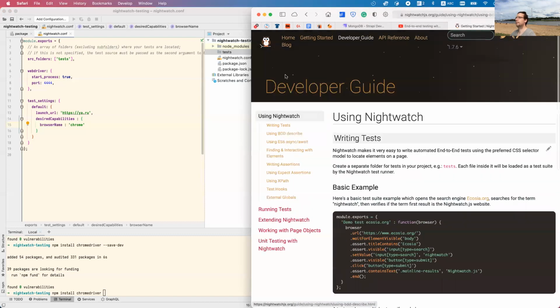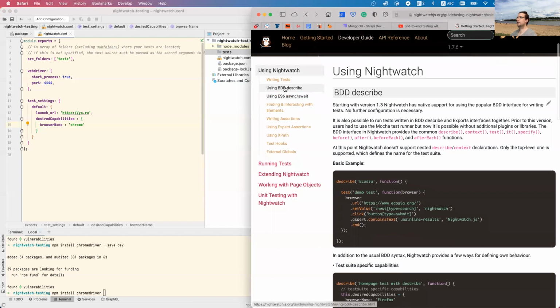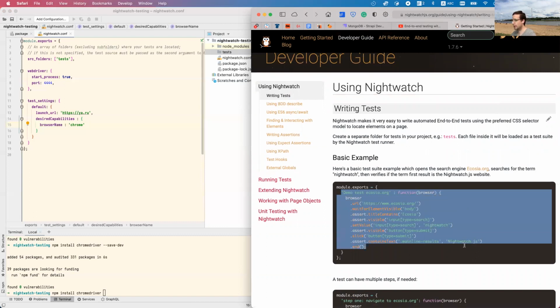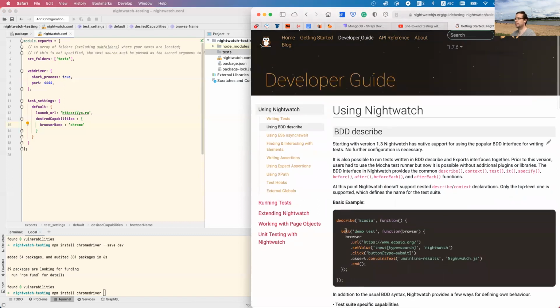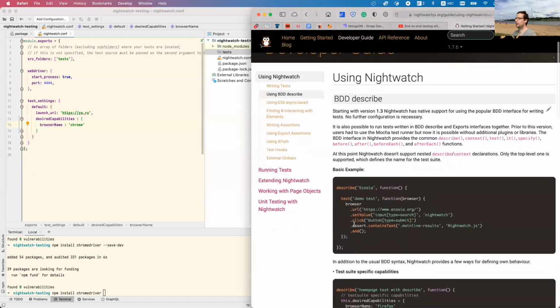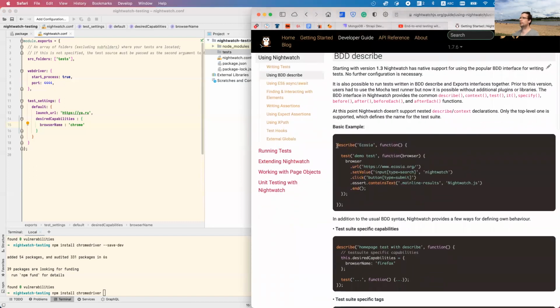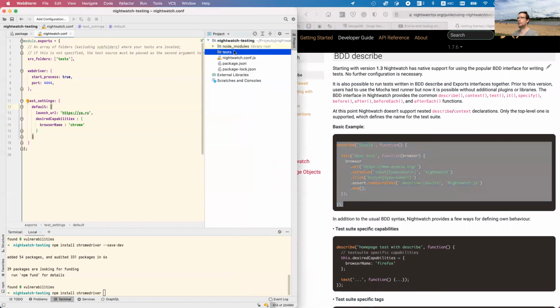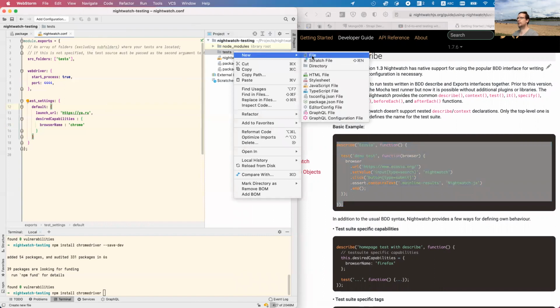Describe BDD. Yep. As you can see, there are different types of tests. You can write a test in this manner or in this describe style. I think this variant is more convenient because it looks more readable for developers, and we can use this type.